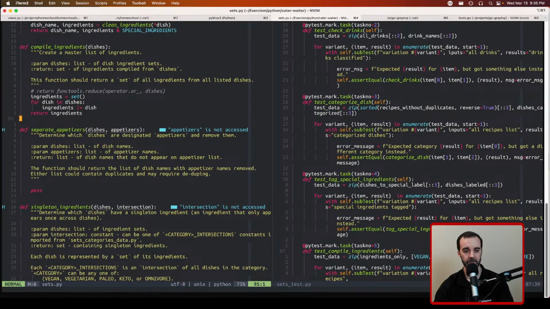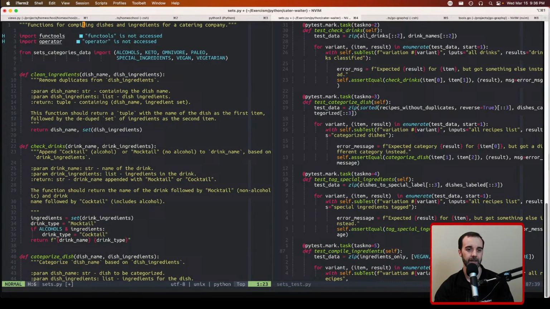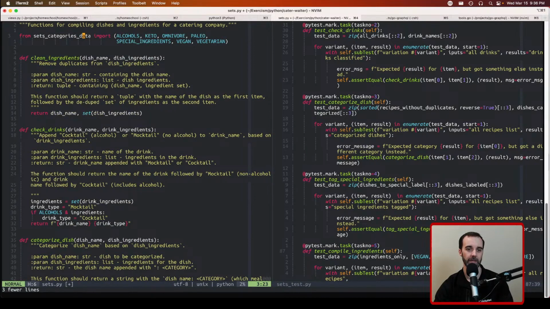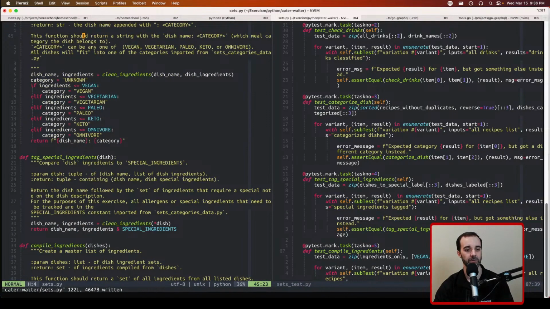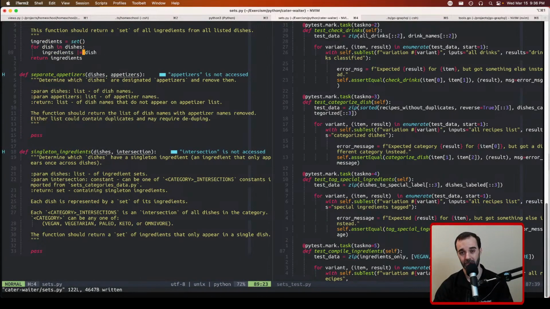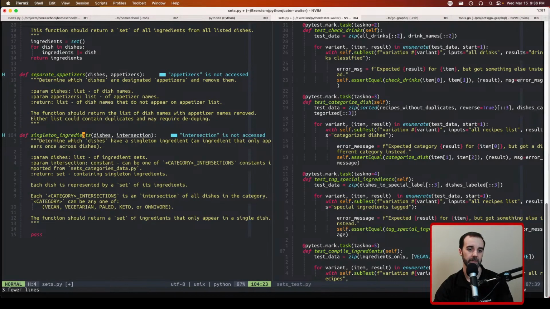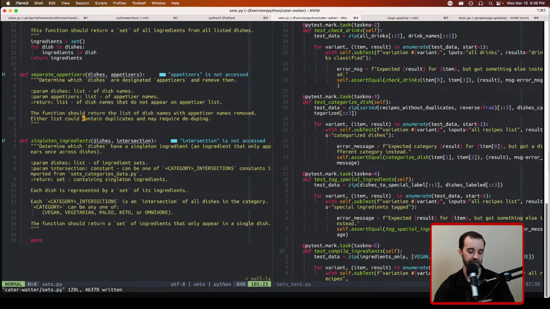For the simplicity of the stream, I'm going to leave it at this other version. So that was kind of fun to show you the functools.reduce way, but I don't think that we need it. And frankly, I'm not a big fan of using functools in general in Python code. I think it leads to code that's harder to understand because it's not often idiomatic Python. Okay, let's move on to separate appetizers.